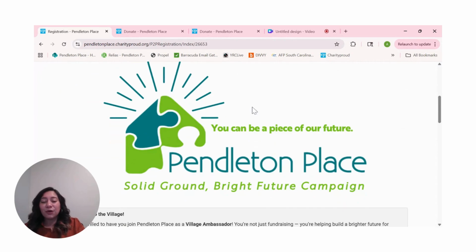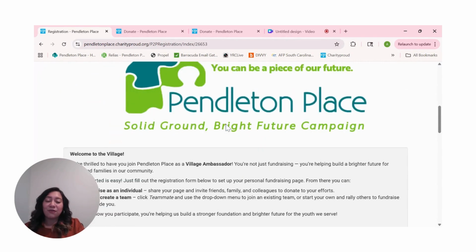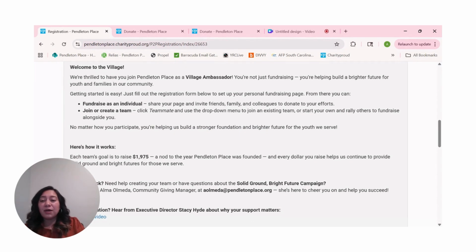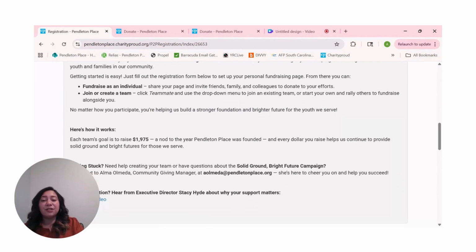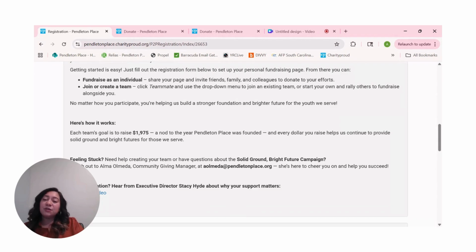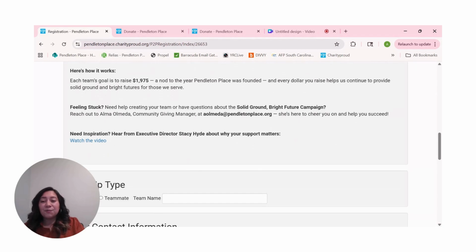Our wonderful logo for the Solid Ground Bright Futures campaign, along with a box of information letting you know what a village ambassador is, the difference between fundraising as an individual or creating a team. So, what we're asking for each of our teams to fundraise is 1,975. So that number is 1975. It's a nod to the year that we were founded, and this year we are turning 50. So much to celebrate there.